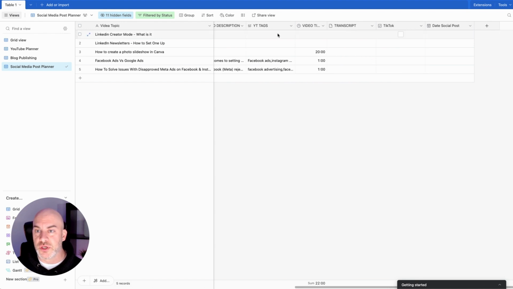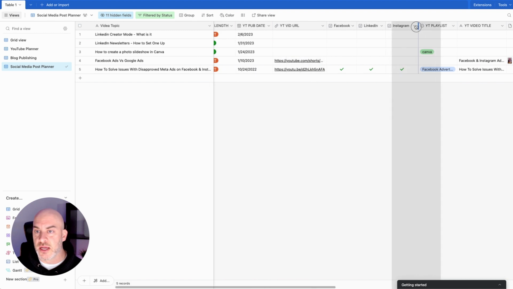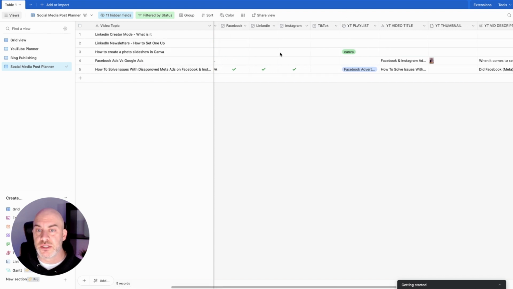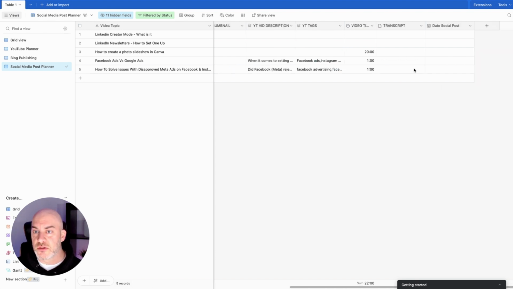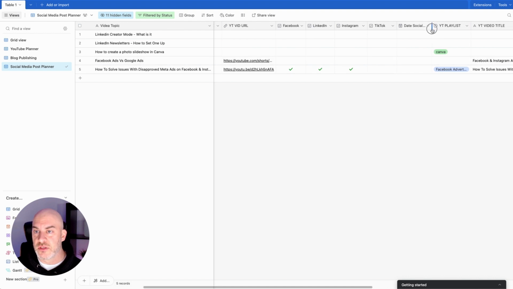But let's just move. There was one more field, TikTok, which we want to add over here. And again, if you have other social platforms, or maybe there's two Facebook pages or profiles that you're posting to, you can always customize this entire flow to whatever works for you. I also want to add that date I posted on social. This is just something to help me keep track of the timing.